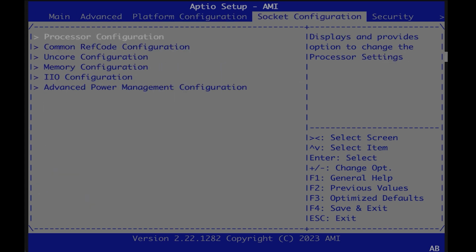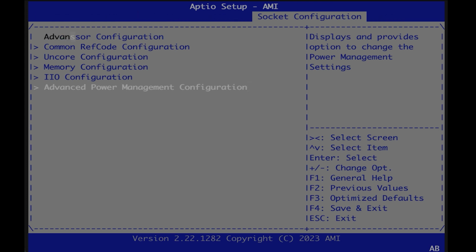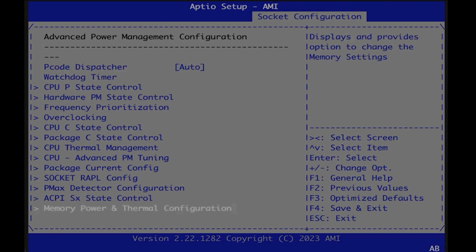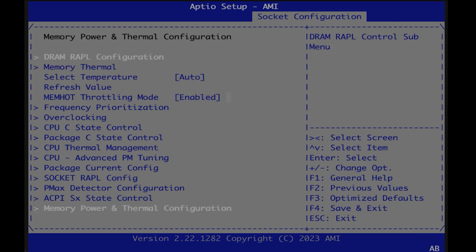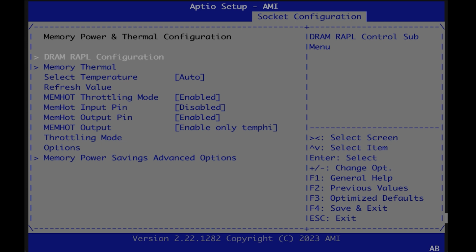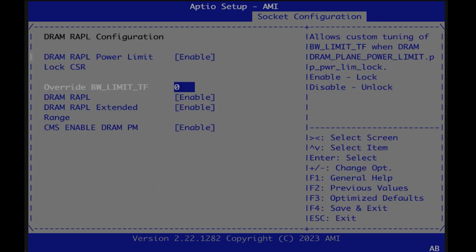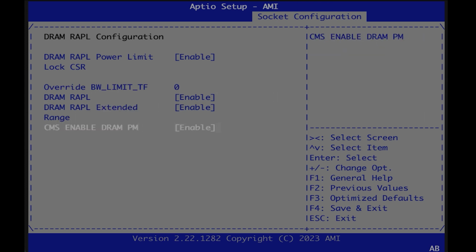Use the up arrow to select Advanced Power Management Configuration and select Enter. On the Advanced Power Management Configuration screen, press the up arrow again to select Memory, Power, and Thermal Configuration and select Enter. On the Memory, Power, and Thermal Configuration screen, with DRAM ARPL configuration selected, select Enter to go to that screen. Use your down arrow to select the bottom setting, CMS ENABLE DRAM PM, and select Enter.